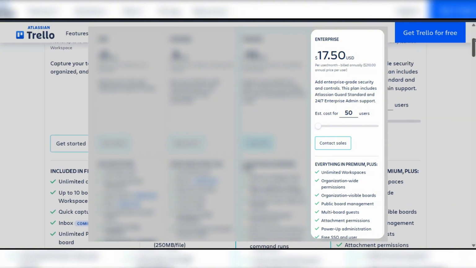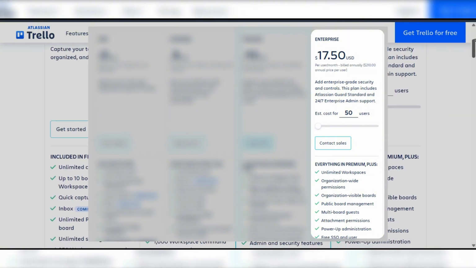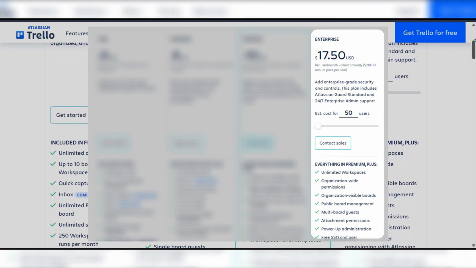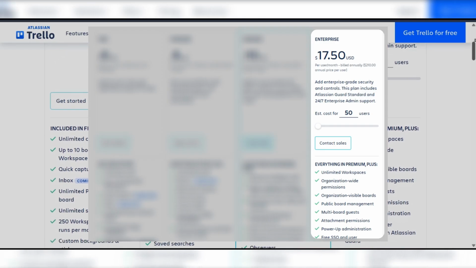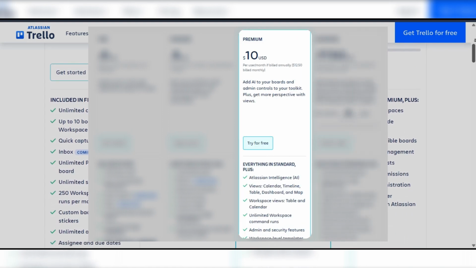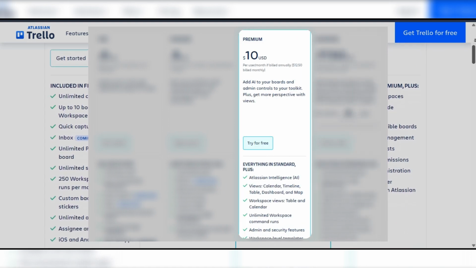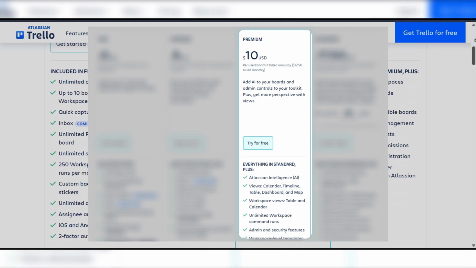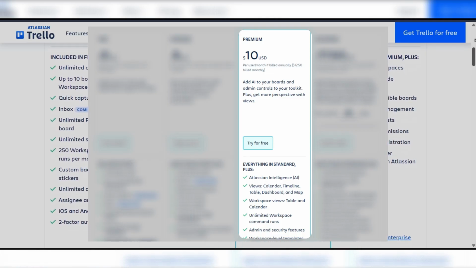Then you have the Enterprise, which starts at $1,750 per month per user when billed annually, and this is targeted at large organizations to meet their needs. Now our recommendation is for the Premium plan, as this is good for larger teams that would like added views such as dashboard, timeline, and table views.